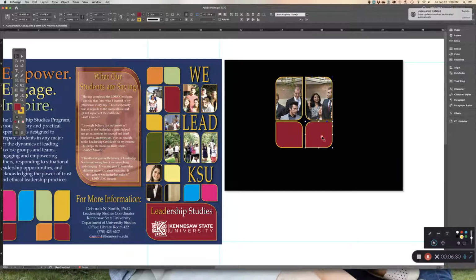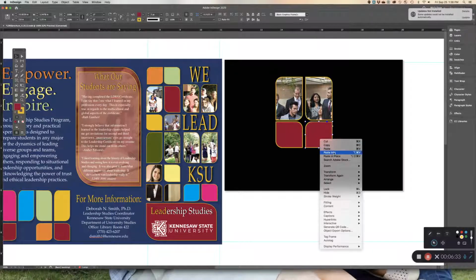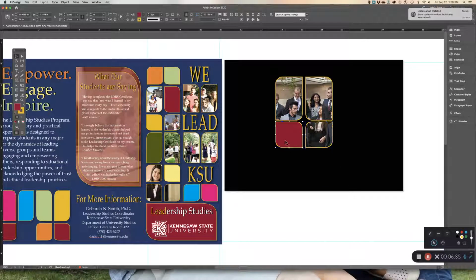And then you do that again. You click into the next one, hit paste into. Click into the next one, hit paste into. It's pasting the photo exactly in that same position. So the photo, whether I click here or at the bottom one, is all exactly the same position.